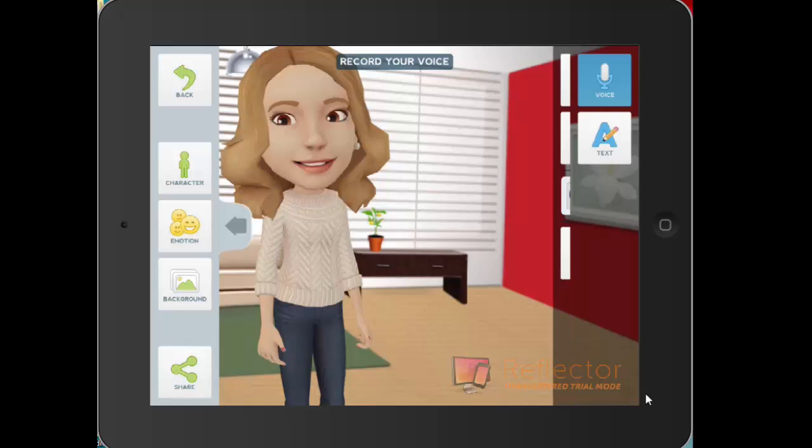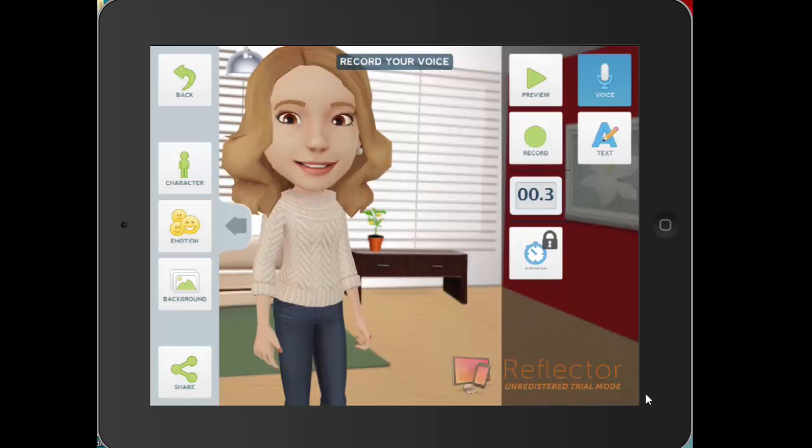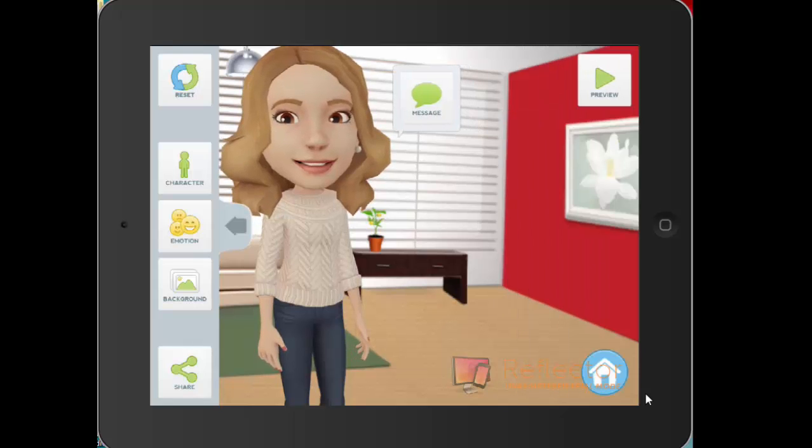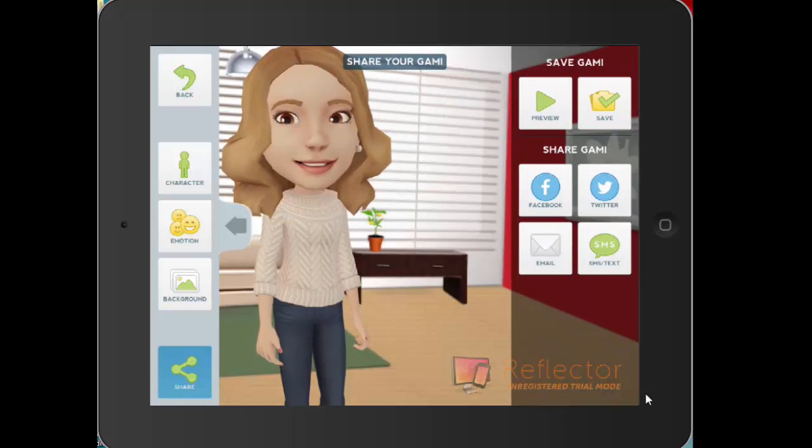and record your voice to say whatever you want the character to say. And then you share, and your TellinAmi is complete.